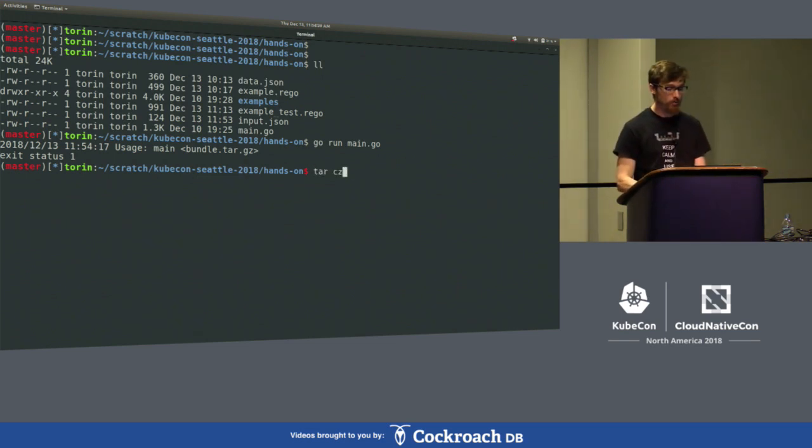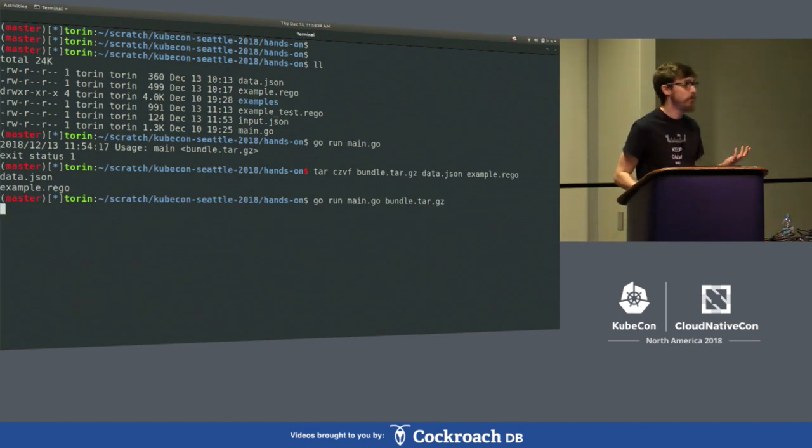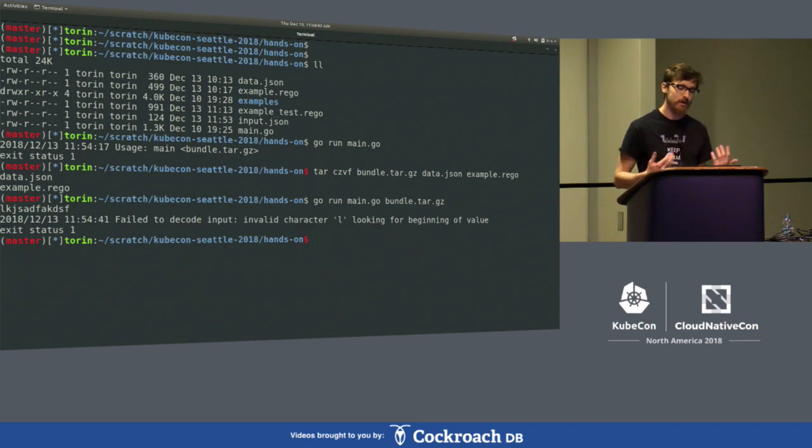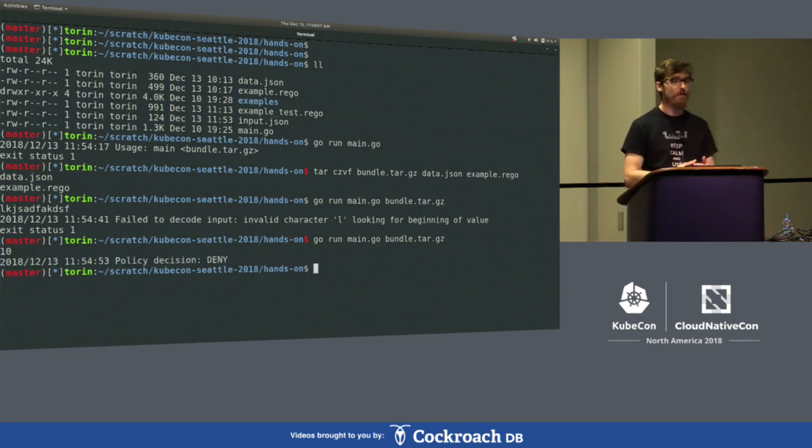And so I can just create that bundle that it needs on the command line by passing in the data and the policy. And now if I run this and I pass in the bundle, it's going to wait for input. Okay, so it's waiting for me to give it some input. And so if I just type garbage, it's going to complain that it's not valid JSON. But if I give it like the number 10, which is a valid JSON value, it's going to evaluate the policy with the number 10 assigned to input. And so obviously in that case, the policy decision is deny, right? There's no way that the number 10 can satisfy all of those constraints and those rules.